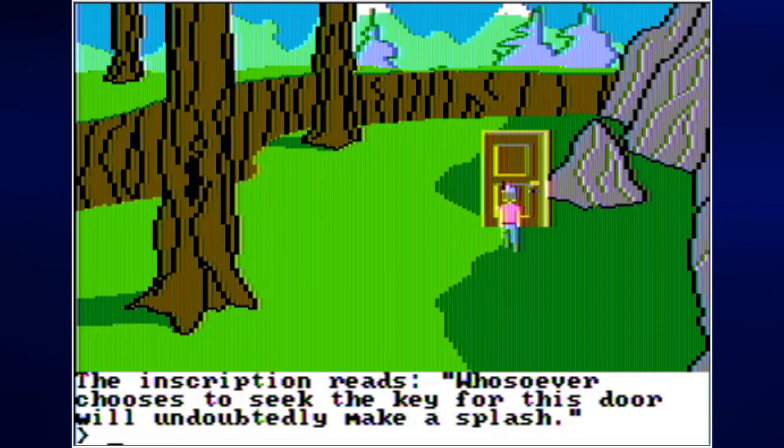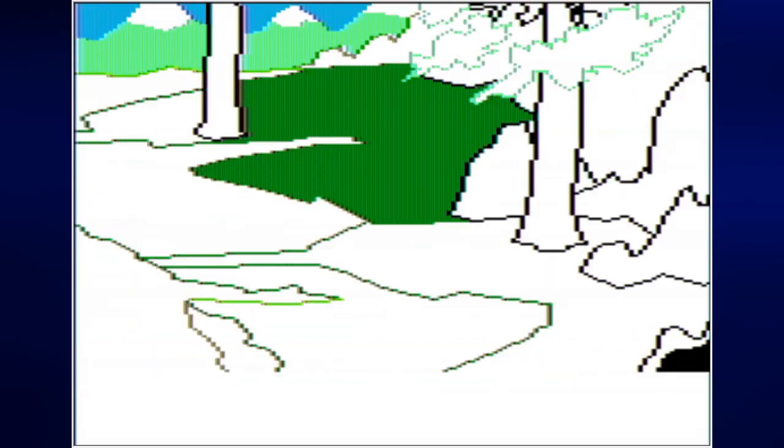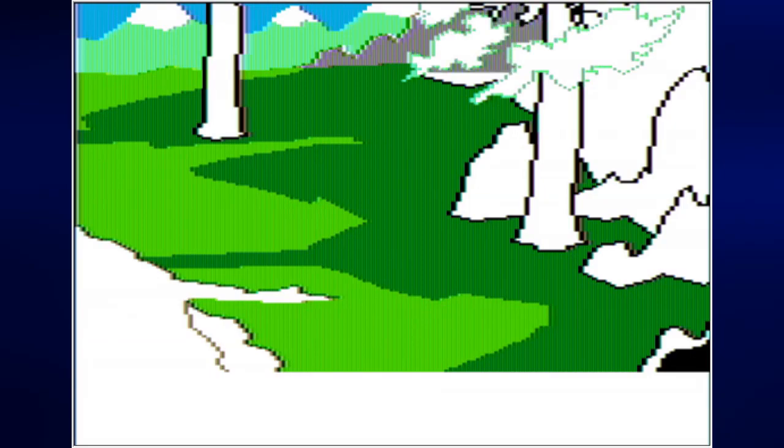Well, we could try to open the door, but I don't think it's going to do anything. The door is locked. You cannot open it no matter how hard you try. So we need to find the key. And to do that, we got to cross the bridge again.